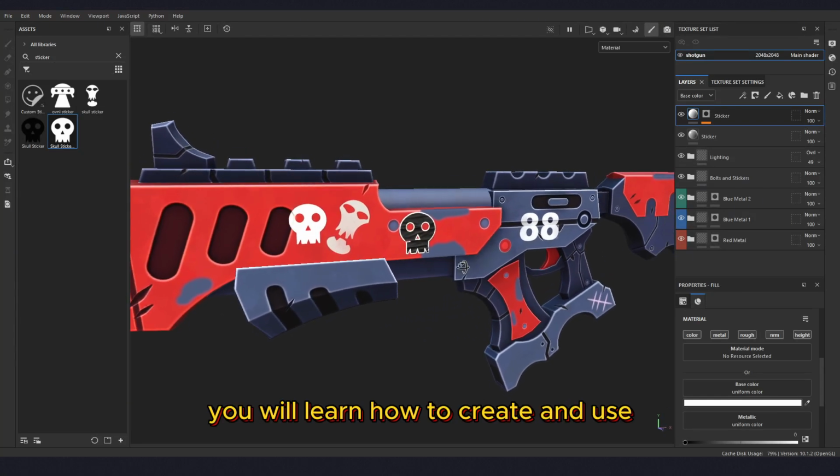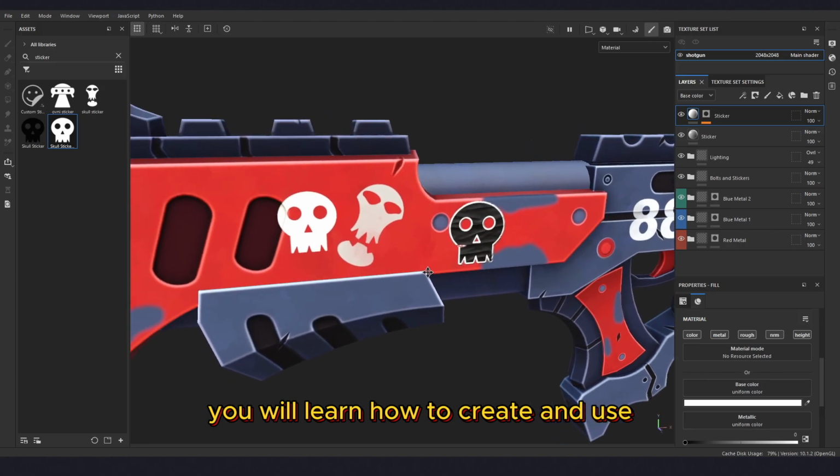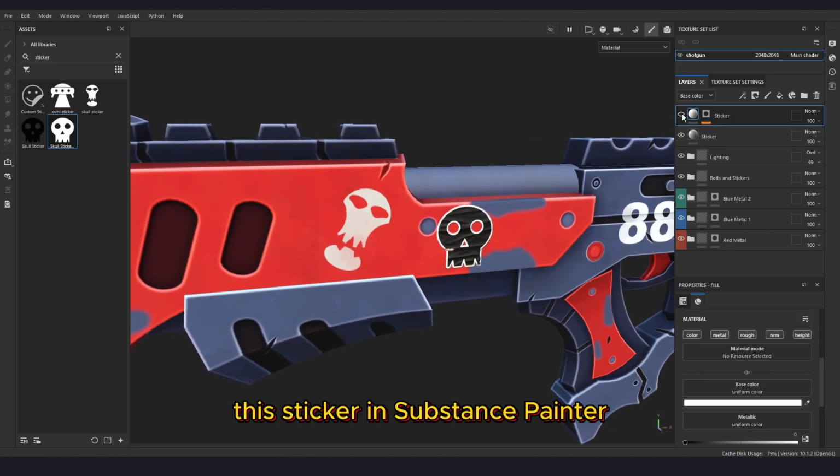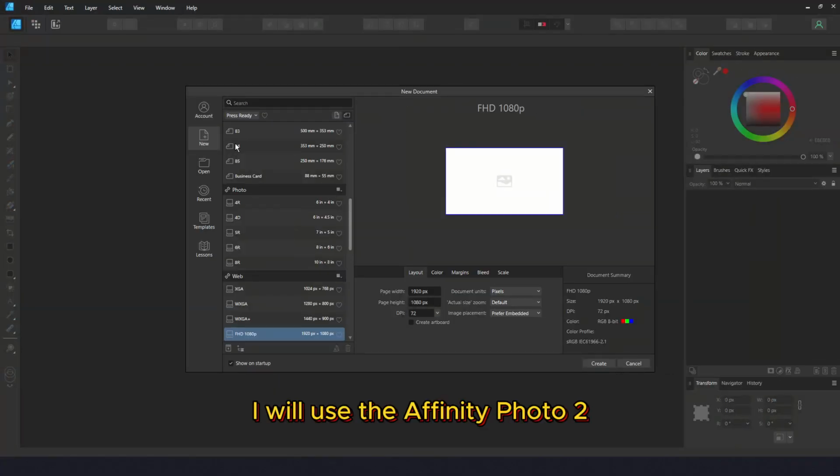You will learn how to create and use this sticker in Substance Painter. I will use the Affinity Photo tool, but you can use other vector software like Inkscape or Illustrator.